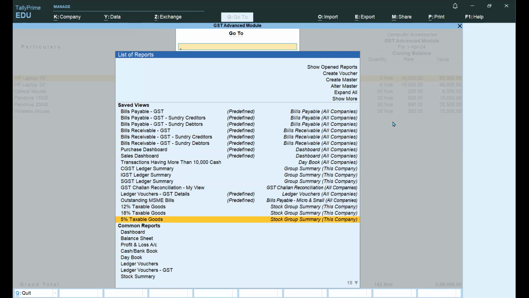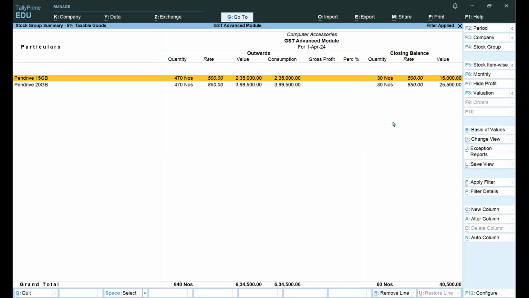Here I can open the 5% taxable goods from here. I will get a separate report. What is the sold out quantity, then value of sales, then what is the consumption. After that, how much amount I have earned. Here I have purchased these goods for rupees 500. I can easily identify from this what is the closing stock value, closing stock rate. Closing stock rate is also 500. My sales price is also 500.